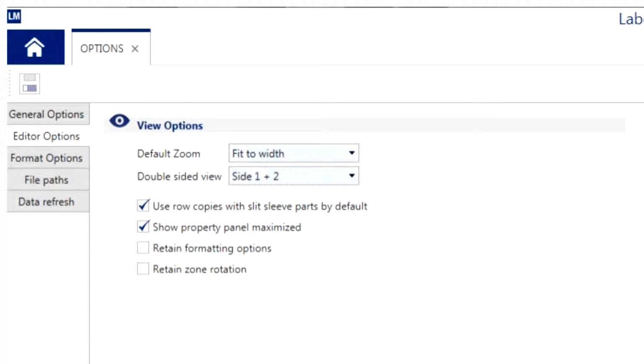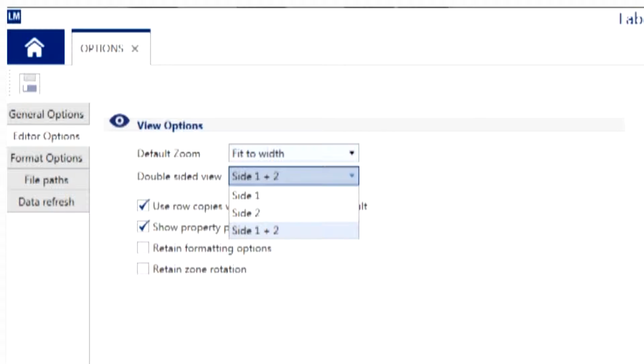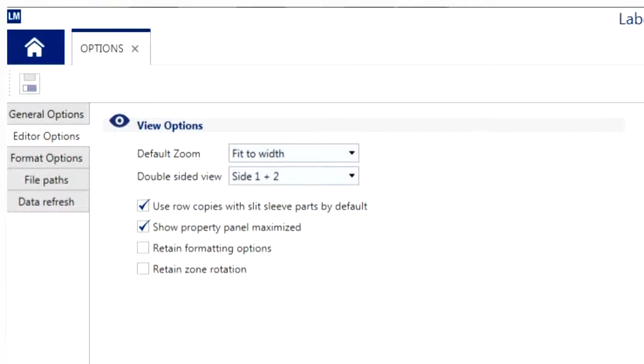You can also choose whether to view a two-sided part in double-sided or single-sided view. The other options allow you to use row copies with slit sleeves by default. For example, this works with a 2-inch sleeve slit into two 1-inch sleeves. In this case, if you ask the first label, which is 1 inch wide, to be printed twice, it will be on the first and second part of the first slit sleeve.